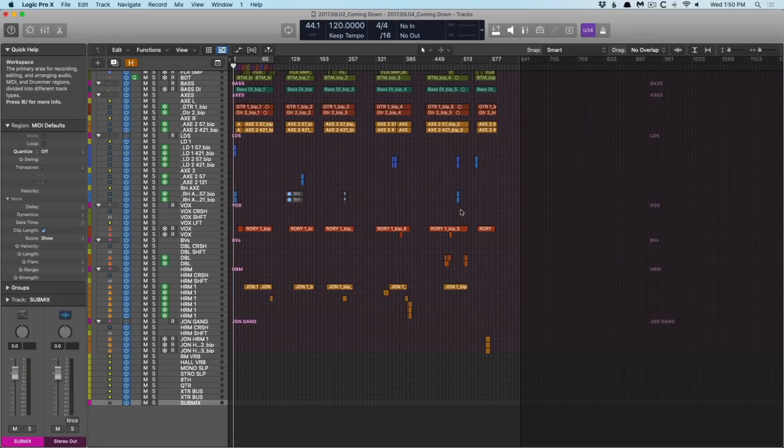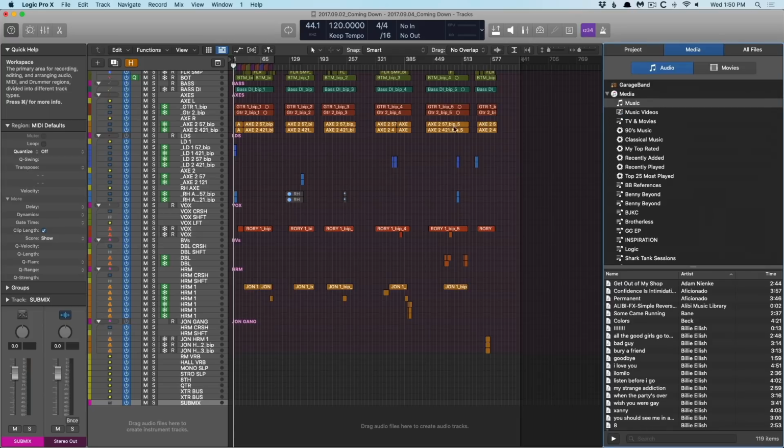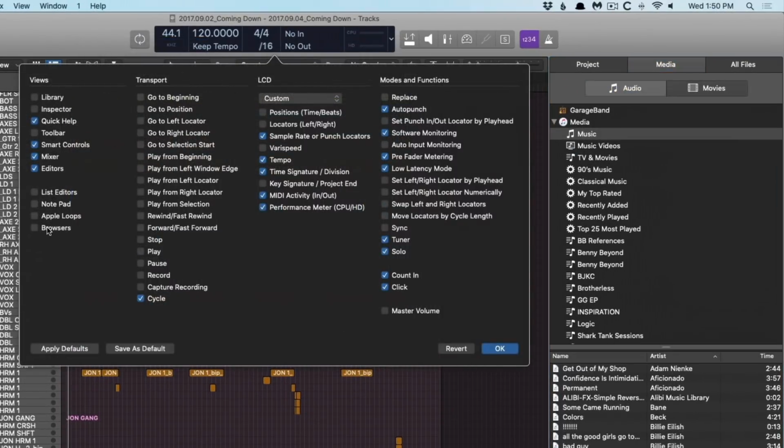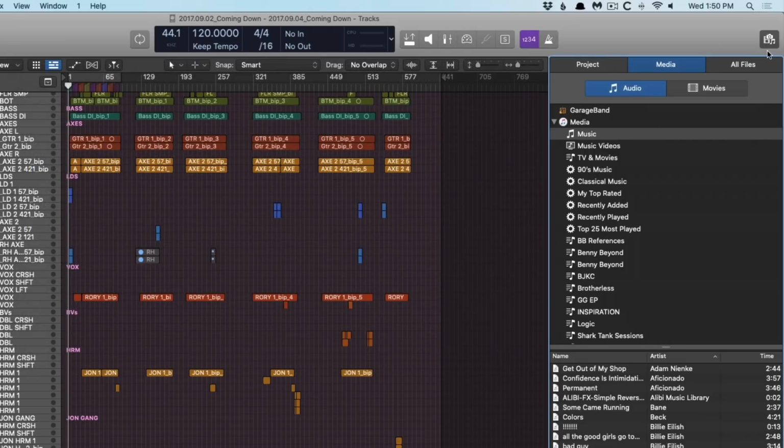Okay, next up, we're going to open the project browser. Now I use key command F, but you can also right-click, customize control bar and display, and let's just make sure that the browsers option is enabled here. So we have this button that looks like a camera, a music note, and a piece of film. And this will open up the browser. The browser has 3 tabs. We're going to open the project tab, as the project tab is where all of our audio files are housed for this project.